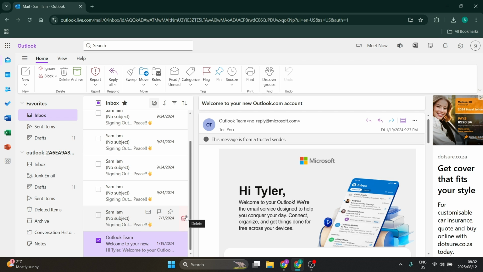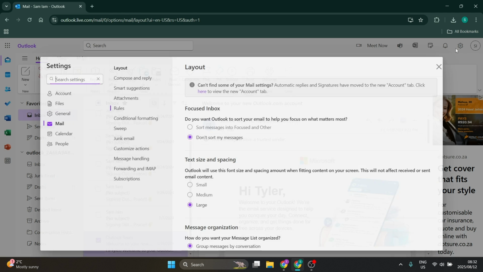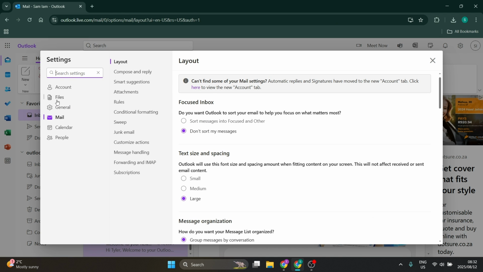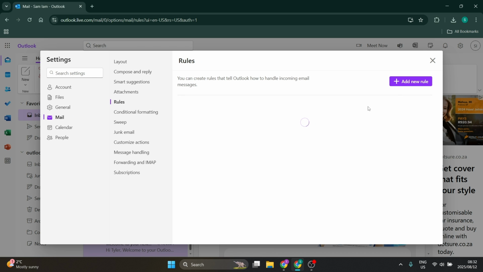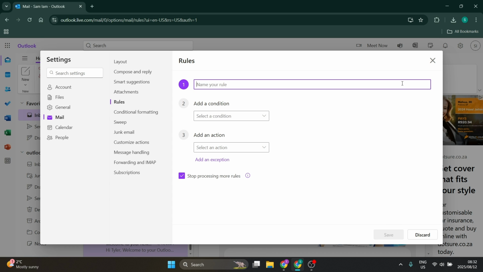One of the other ways to do this automatically is to go up to the top right hand side and look for Settings. You will then find Mail on the left side of this window, and in Mail you'll find Rules. You can create a bunch of different rules to have different types of emails with different conditions move to specific folders. The first thing you'll do is, of course, name your rule.